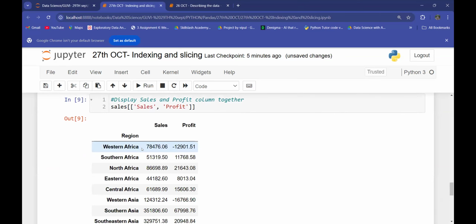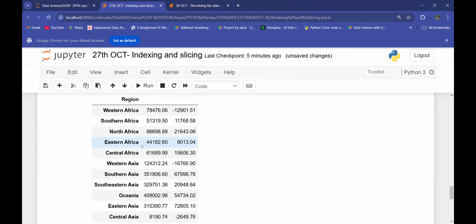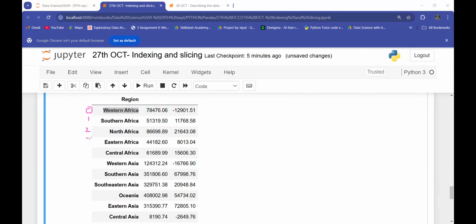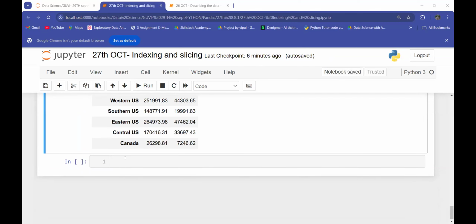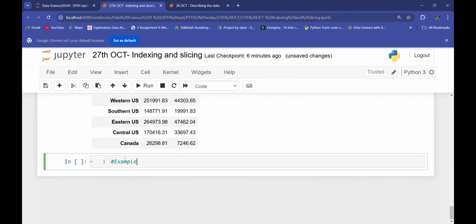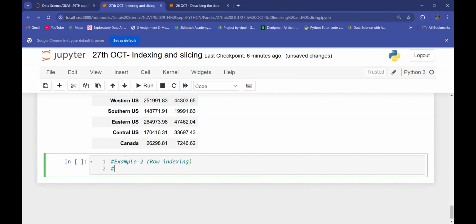Now here you have rows not in the form of 0, 1, 2, 3, 4. You don't have these indexes for rows, right? Your indexes are Western Africa, Southern Africa, Africa, Eastern Africa. These are your indexes. So in order to do row indexing, you have to write down its name for that particular row. What I'm trying to say is this: I want to display data for Southern Asia.